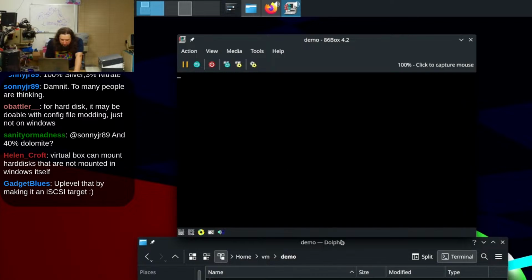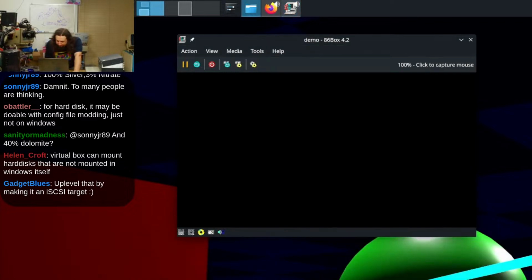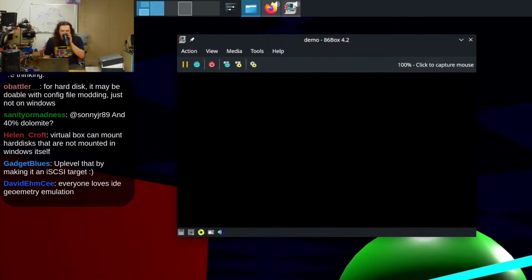Okay. Hopefully that's actually booting in the background there. Up level that by making a nice SCSI target. Oh gosh. VirtualBox also installs much more deep level drivers though to do that kind of stuff, doesn't it, Helen Croft? So everybody loves IDE geometry emulation. Yeah. I am not sure what this is doing. I'm just gonna leave that be for right now.